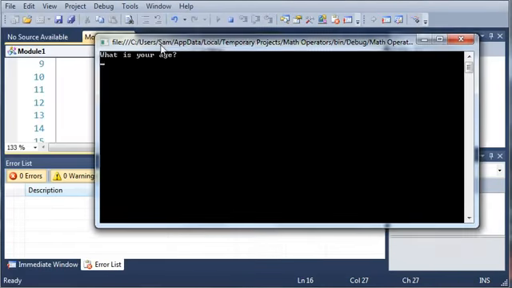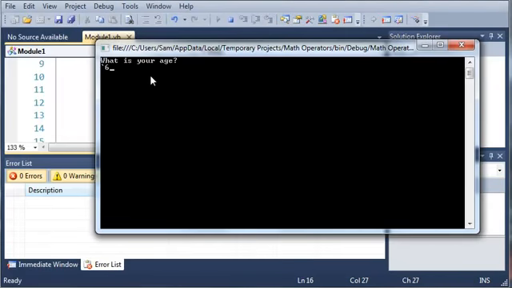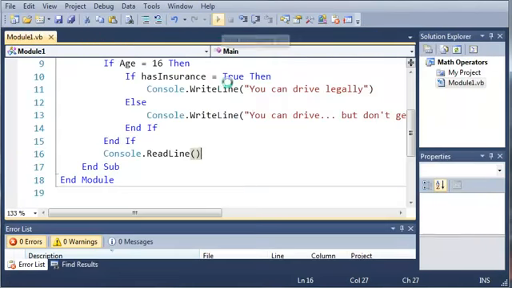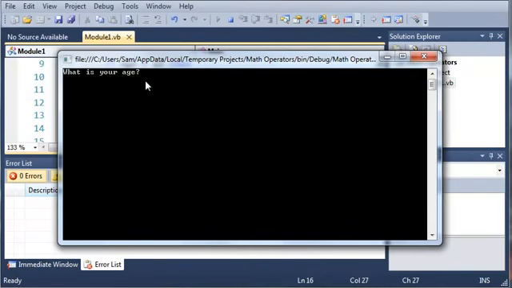Now if I type in 16 for age and false for do you have insurance, it'll say you can drive but don't get pulled over or you are screwed. And now if my age is not equal to 16, let's say 12, then I'll say do you have insurance, true or false. If I say false, it's not going to say anything because the first value was not true, so it won't move on to the next stuff inside of the nested loop.